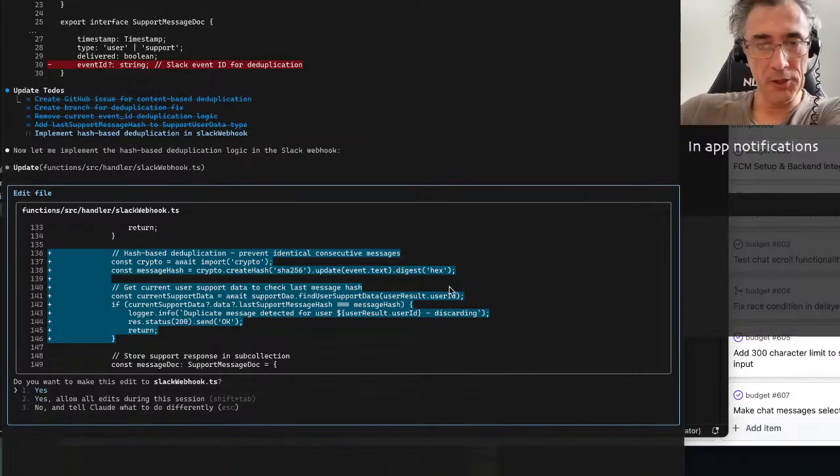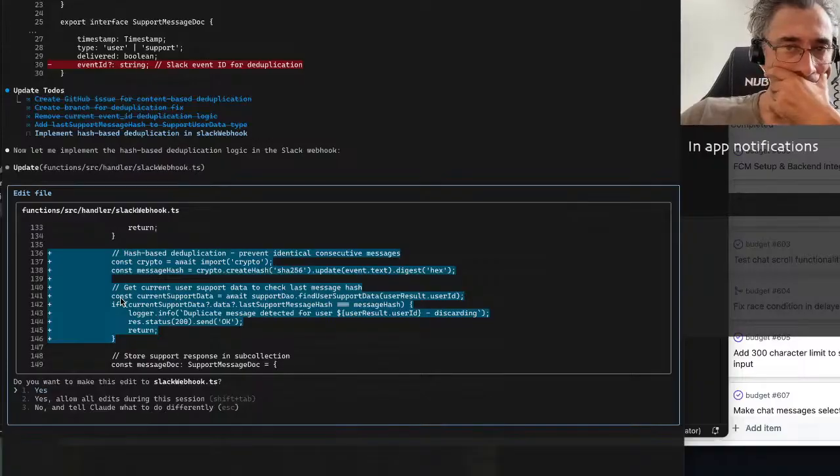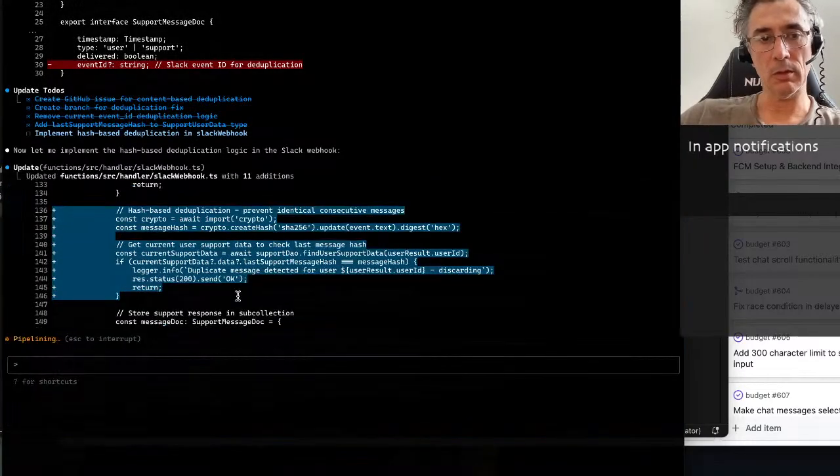then it creates a hash of the text in next mode, so it's a string. And then it does one lookup of the data for the user. Yeah. And then it discards the message in case, with null checks. Okay, this looks good, so I accept that.